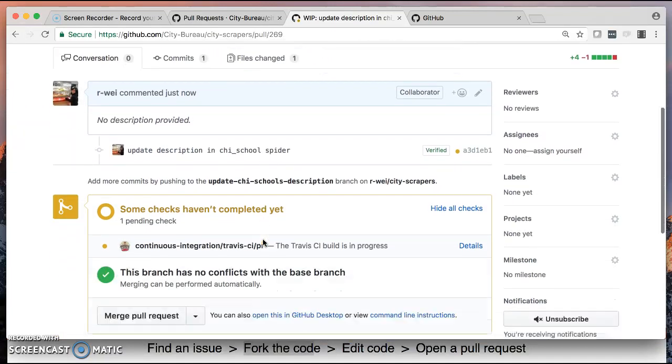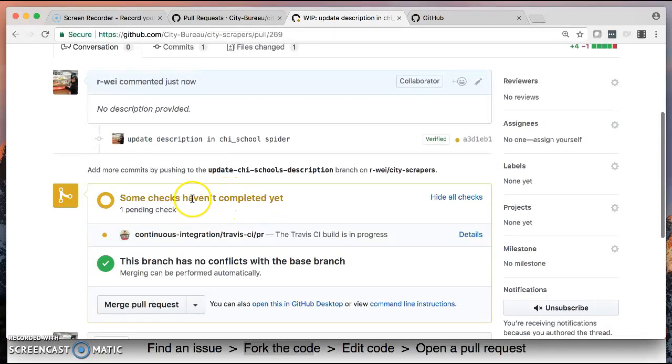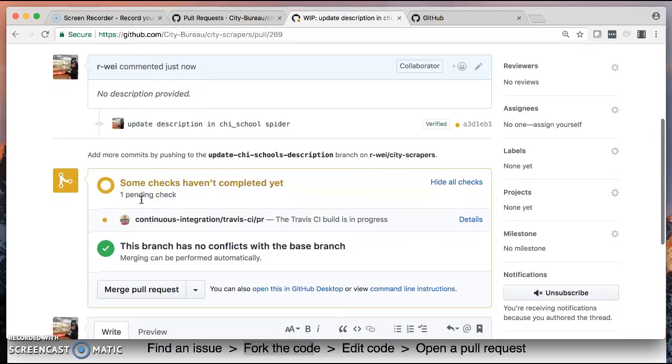Okay, so let's look. When we're at the pull request, it'll run some checks. So right now it's still running the checks, but when it's done, it'll show red or green to see whether or not the checks have passed.